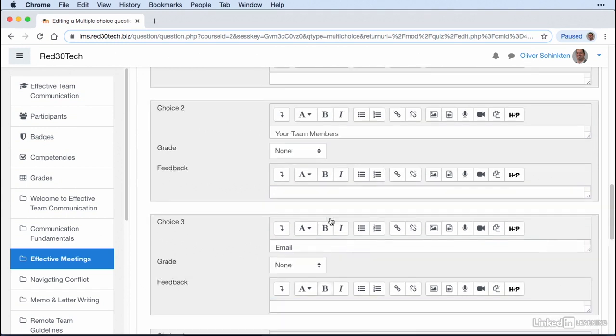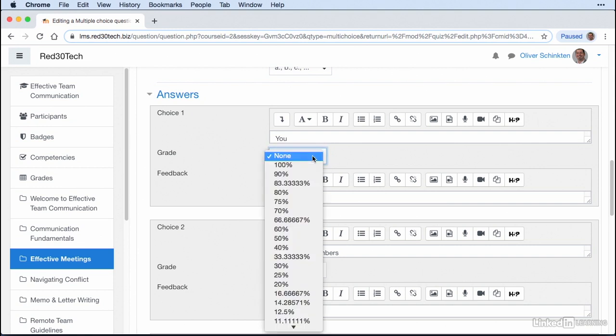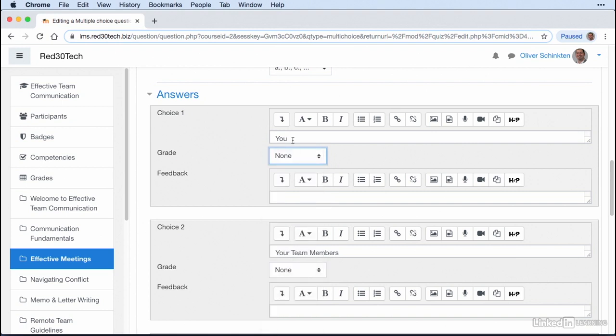Now I'm going to go back up to the top and let's take a look at these answers. Now in here, the first choice that I put was you. This is the incorrect answer. So below here where it says grade, I want to keep this at none. So if they answer this, they receive no points. Now, if this were the right answer, I would put it at 100% and they would receive it. The cool thing with Moodle is that it allows you to also add partial credit. So if you have an answer that is not the correct one, but it's not bad and you do want to give partial credit, you can decide on that. In this case, though, I'm going to keep it at none because it is not correct.